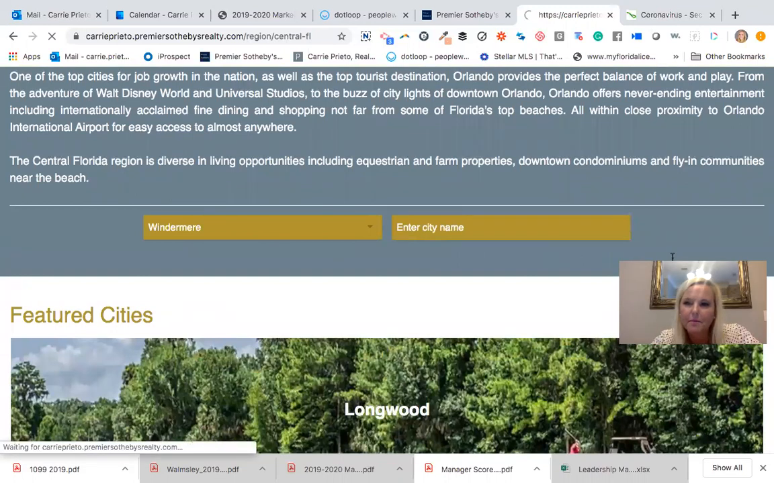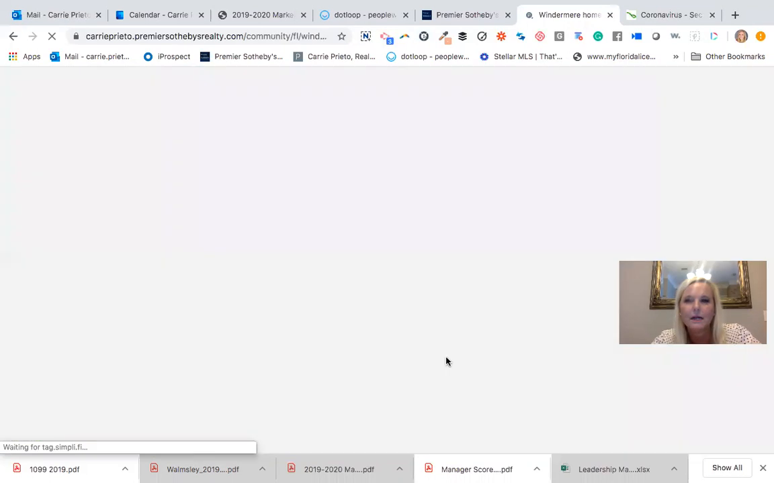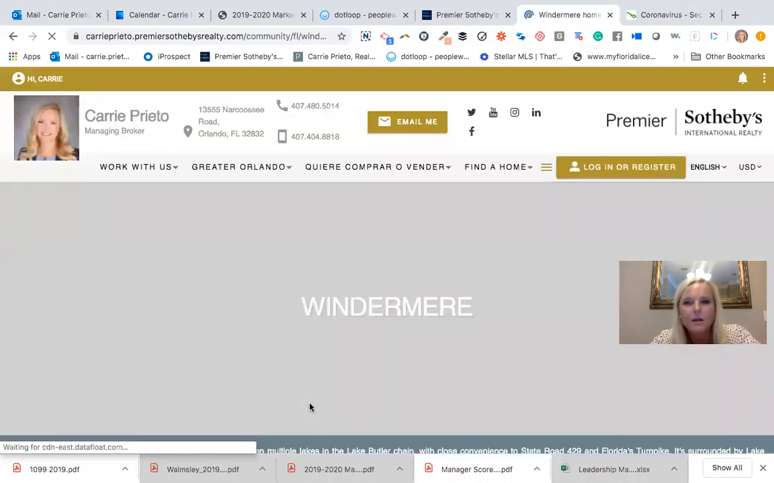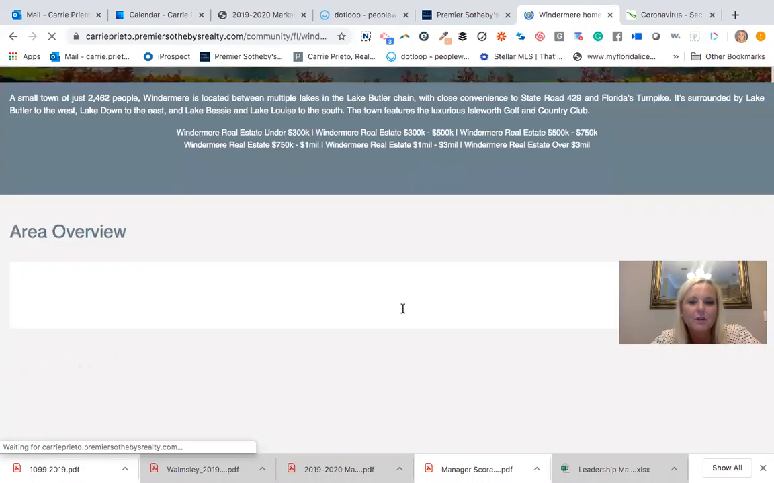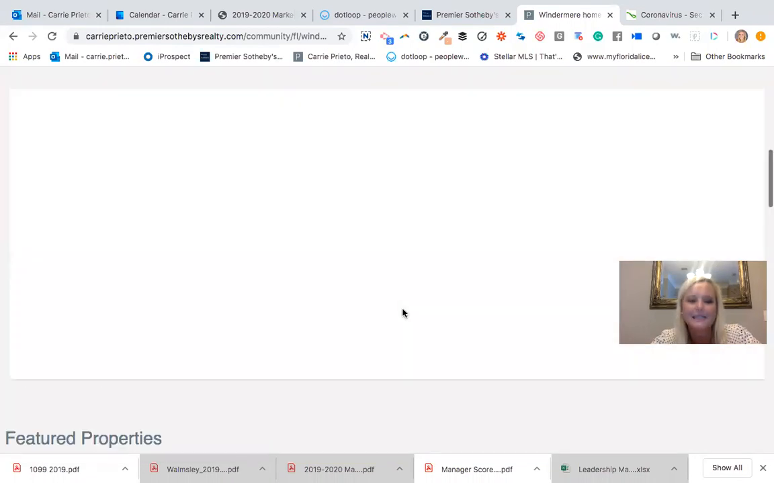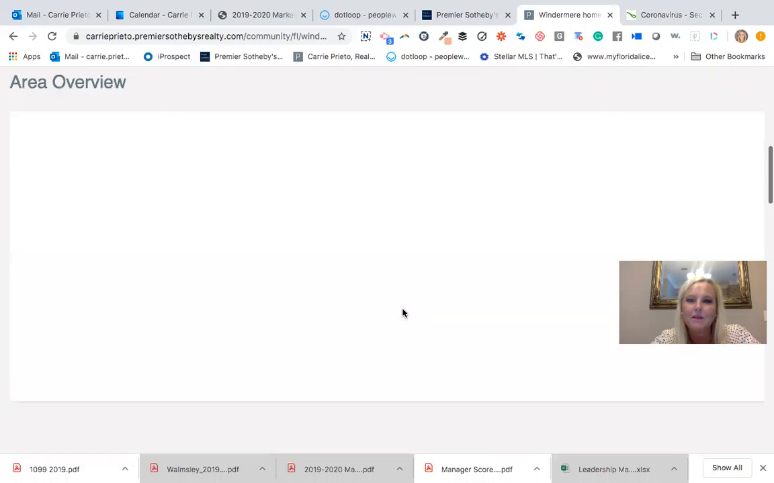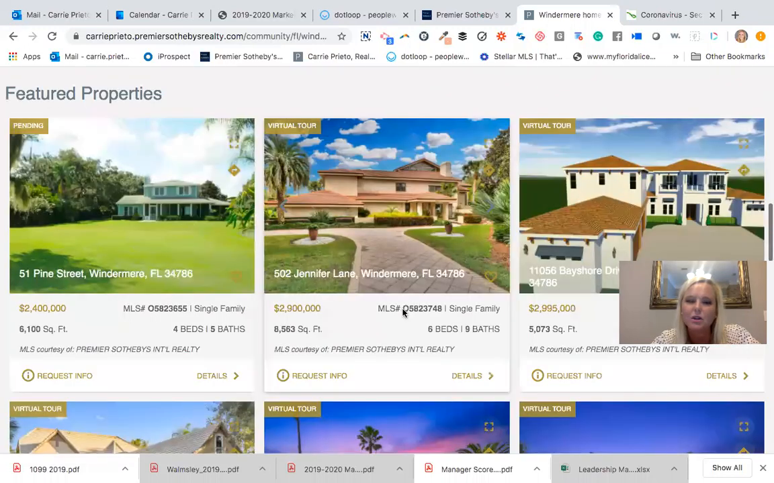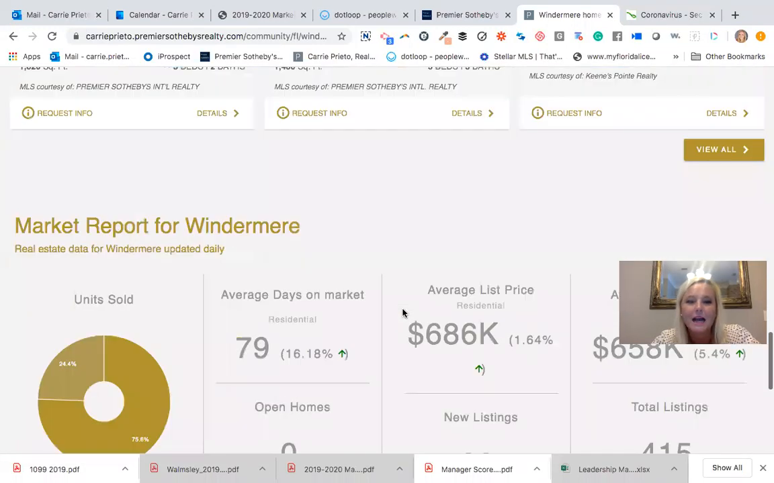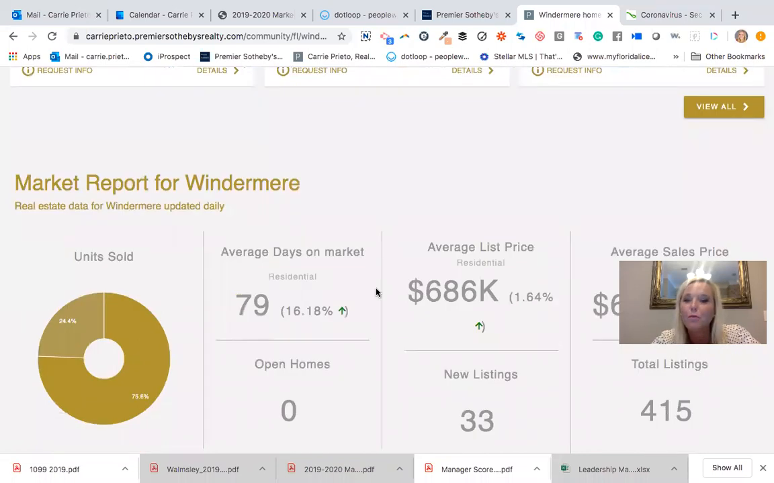Okay, so I got here Windermere, and now they've created the page of Windermere for me, so I don't have to create a Windermere page. It's still loading, so you have to take my word for it at the moment, but okay, here we go. Windermere, woohoo! It talks a little bit about Windermere. There's an area overview. There's gonna be a map that's coming in right here, and guess what? They just did a search of homes in Windermere, right? And then my favorite, the market report.